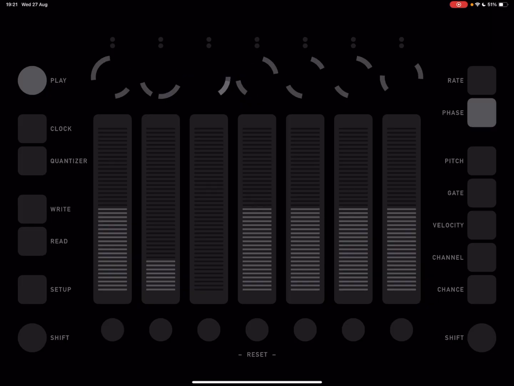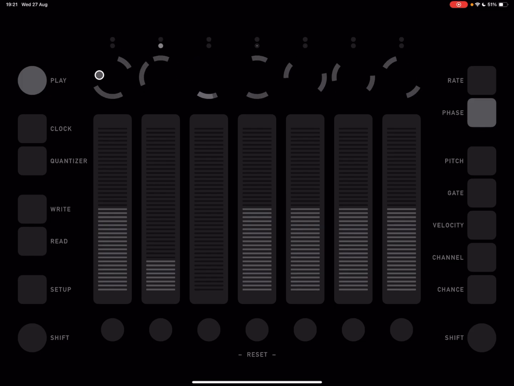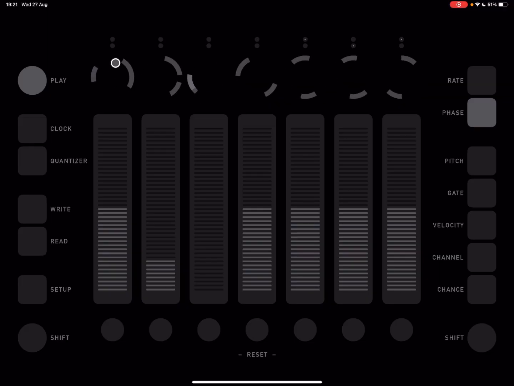Phase. So here, take a look at this. This one is short because it has a shorter gate setting, right? But here we're basically seeing the 2 notes created by the square LFO, the on and the off.